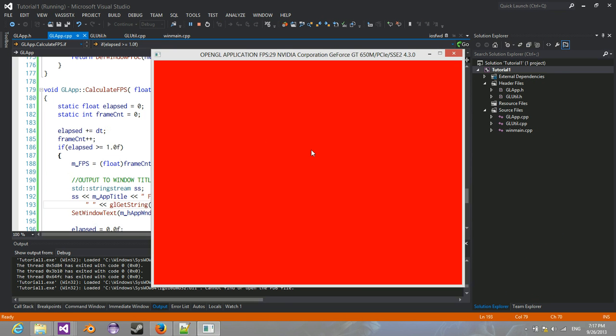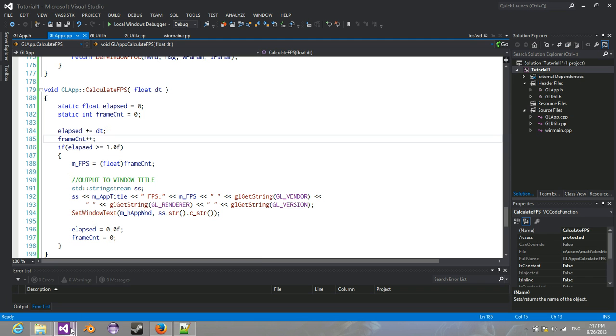There we go. See, so now, depending on what type of hardware you're running, you should see the vendor. So, NVIDIA Corporation. The card, I have a GeForce GT 650M, which is a year or two old GeForce graphics card for laptops, and I'm running 4.3, so I have drivers for 4.3. So there you go.